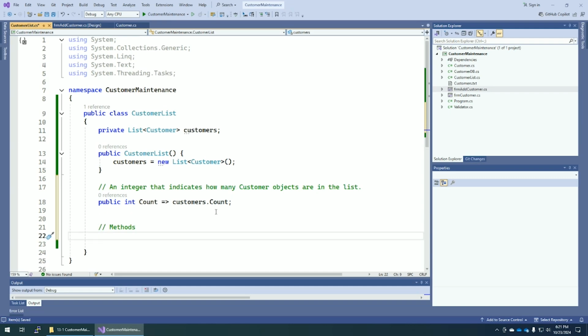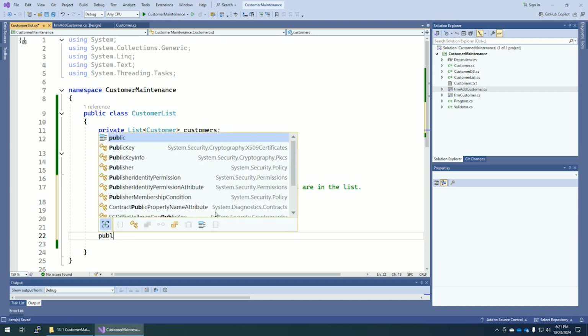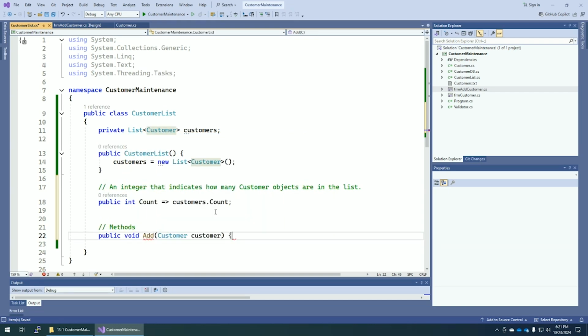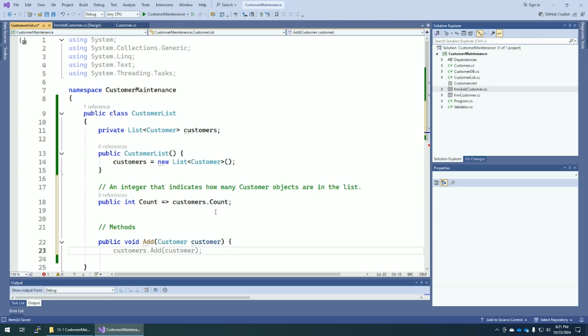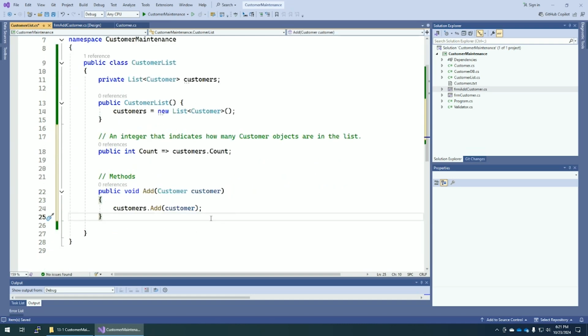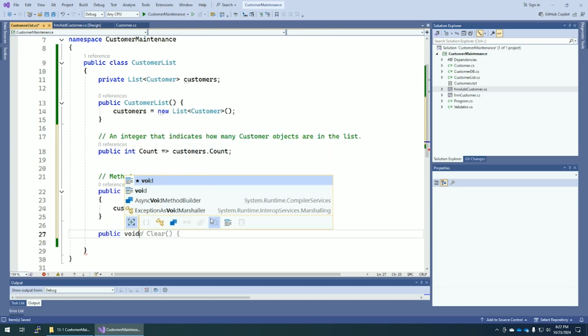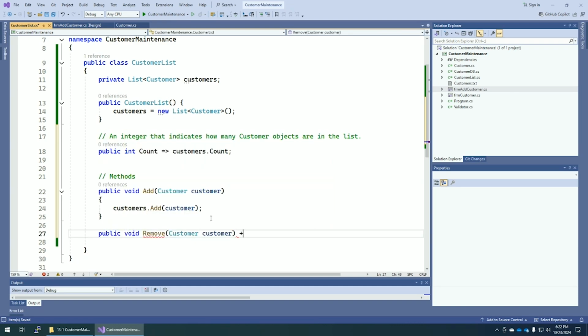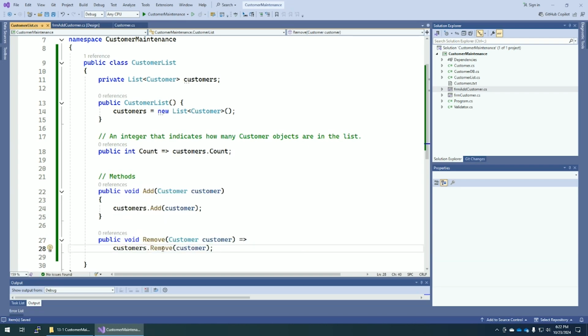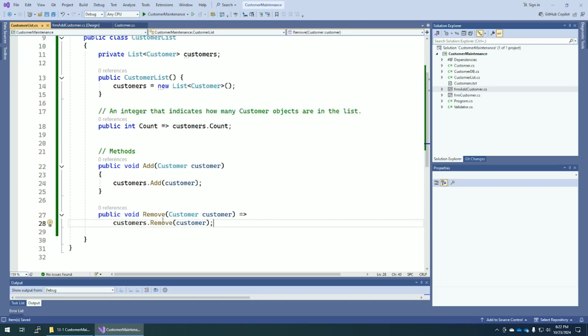And then we need some methods. We need an add method that takes in a customer and adds the object to the list. So add takes a customer, named customer, and adds that customer to the list. Remove will remove a customer from the list. So it's going to be very similar to this, but I'm going to write this as an expression body. Okay, it's just one line. We take that customer and we remove the customer from the list. Doesn't return anything. So 2 different ways to write similar methods.